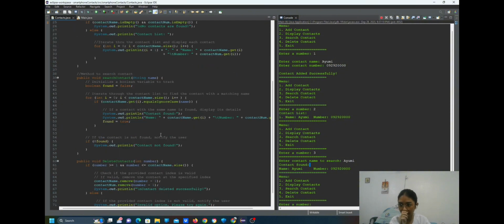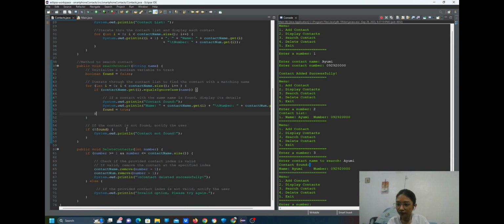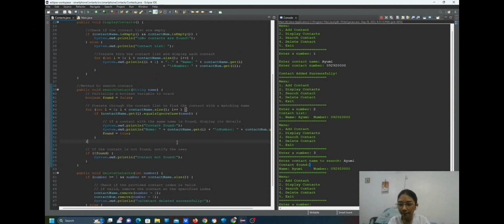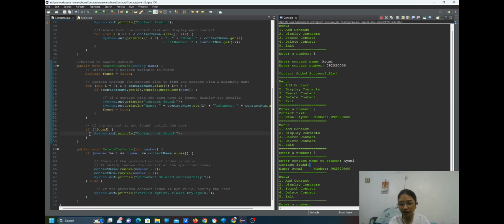This is where the method will start. So I use a for loop, and then an if statement. So when the user inputs the name, it will show contact found. But if the name is not added, then it will show contact not found.